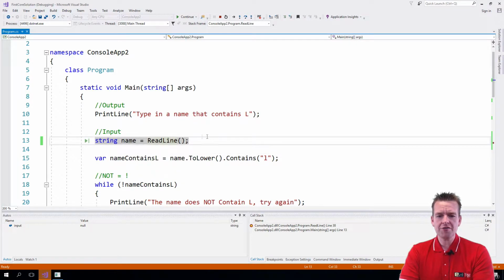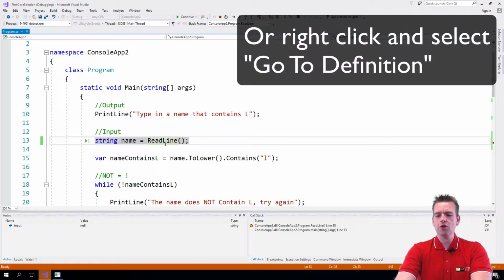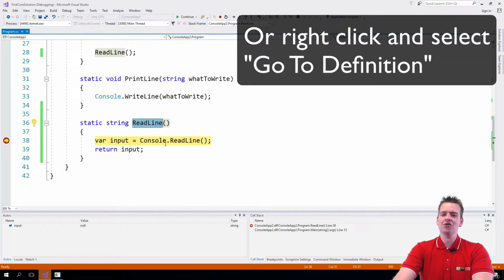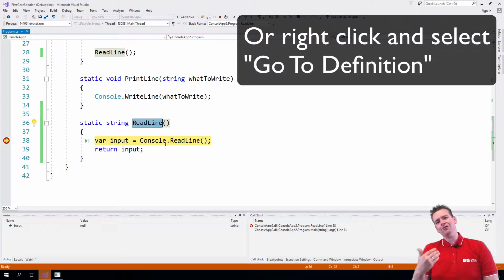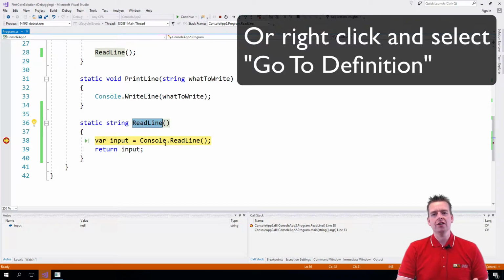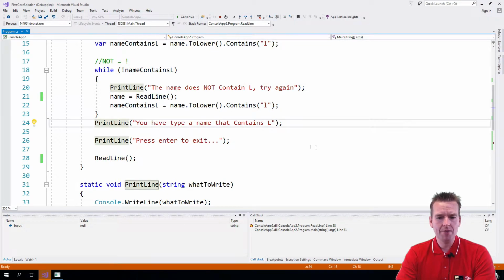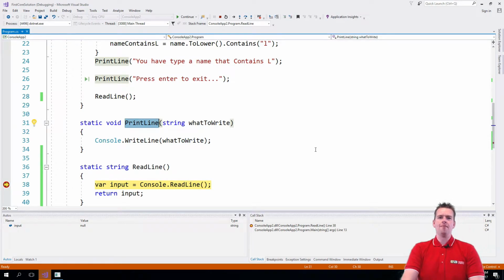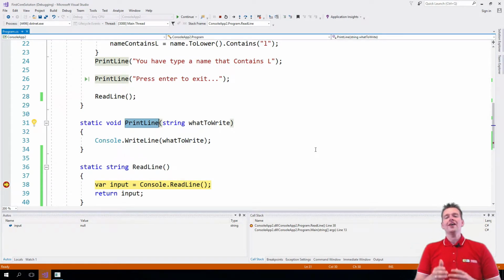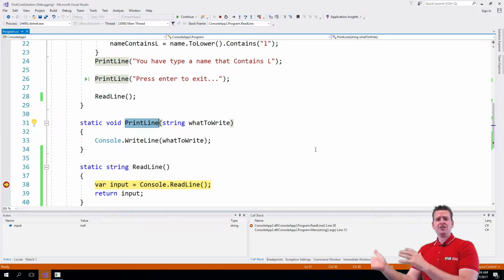Another thing I want to show you is if you press the read line or any method, you can press F12. On the Mac it's Fn Control F12 if you're using the system I am. You will actually go to the function that we're executing. Let's try the print line as well. I mark the print line just by pressing it, and I press F12 and bam, I'm at the print line in the code.